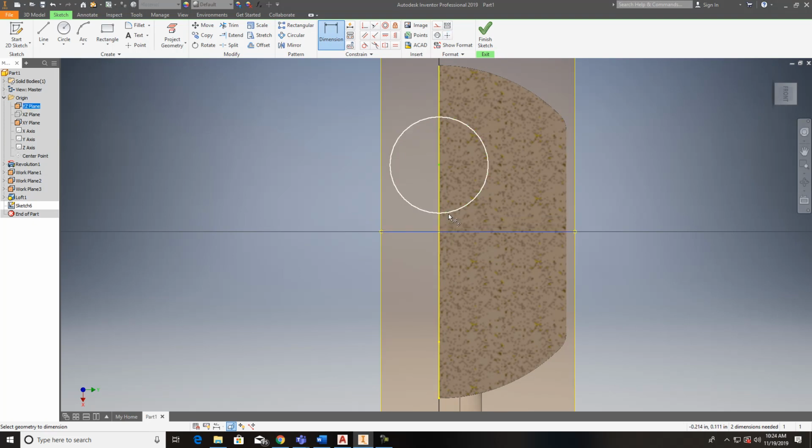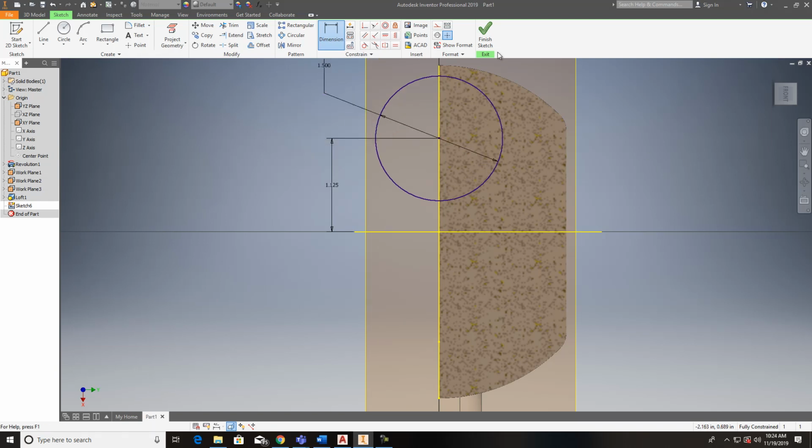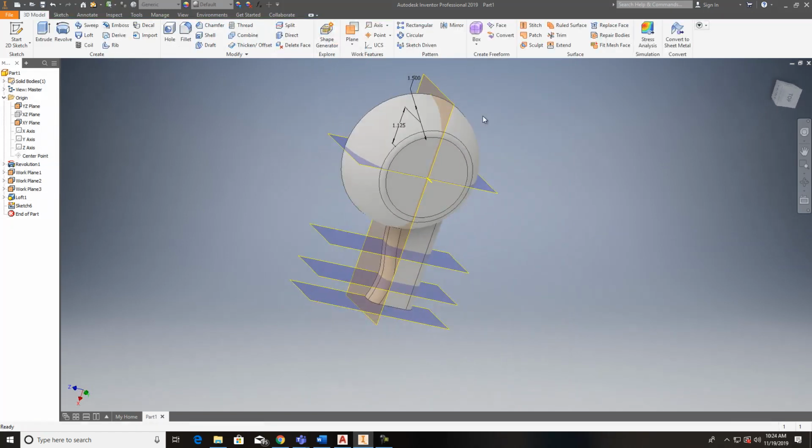It's not letting me catch that center point. Yeah, I did right there. It actually done the center plane, 1.125. And then I'll dimension it. And the dimension on this is 0.75 radius. It's doing it in diameter, so I've got to times it by 2. So finish my sketch out.